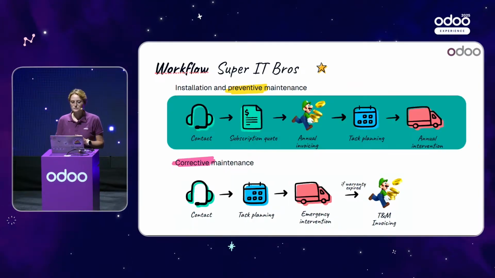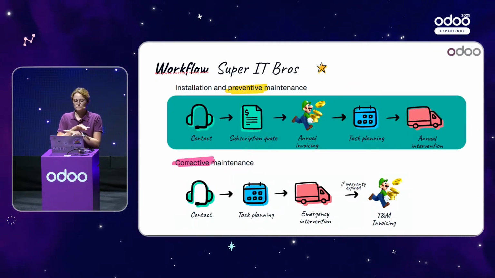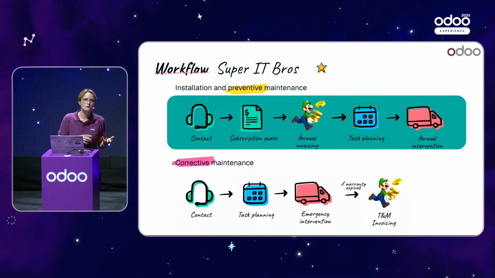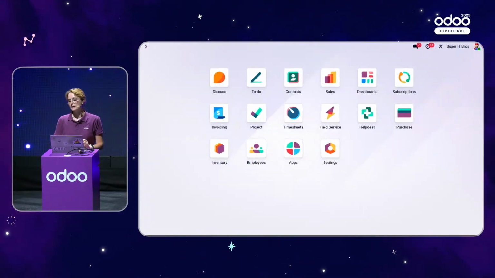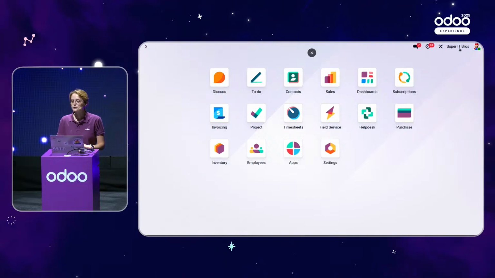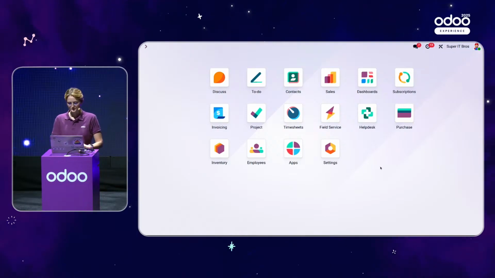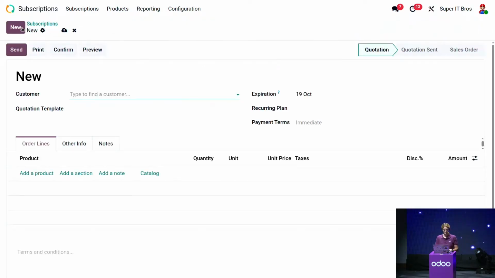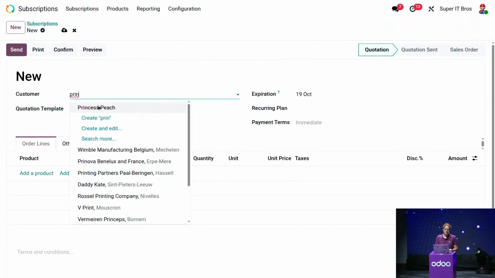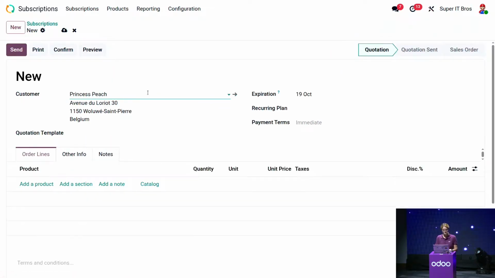All right, let's start with the beginning. We will see how Odoo fits all of this from the subscription flow to the field service flow. So I'm here in my database. I'm connected with Mario for our company, Super IT Bros. I can start by creating my subscription because my dearest Princess Peach, my customer, has called me because she would like to have a quote for a server. So that's what I will do now. I will create a maintenance contract for Princess Peach.